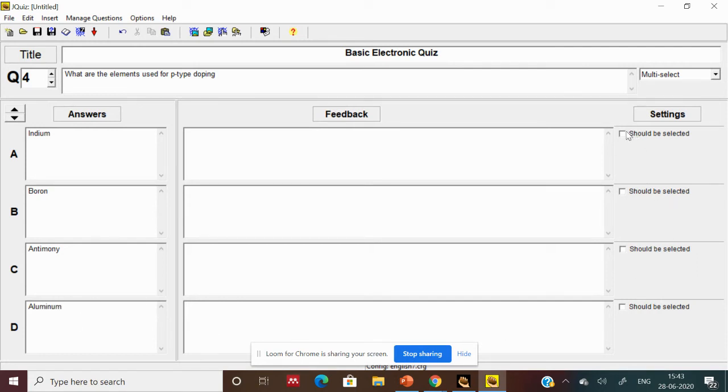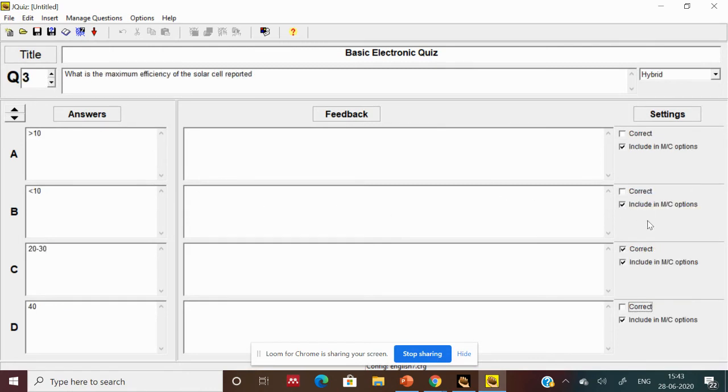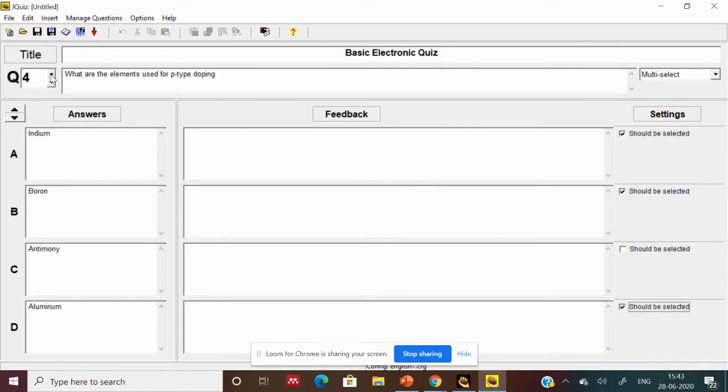Okay, in this, three options are correct. Which ones? Indium, boron, and aluminum. Three answers are correct, so I have given three options. In the third question, I have given 2025. So in all the questions, I have given options. If you don't give the option, then it won't be saved. An error will come, so you definitely have to click on the option which is correct.